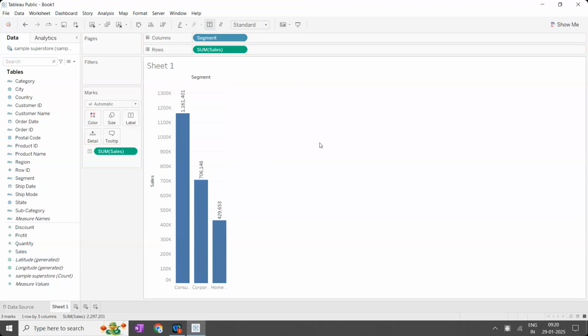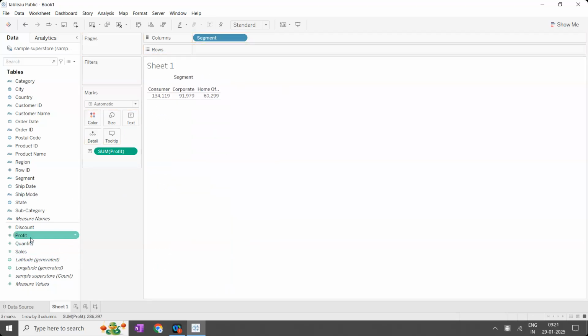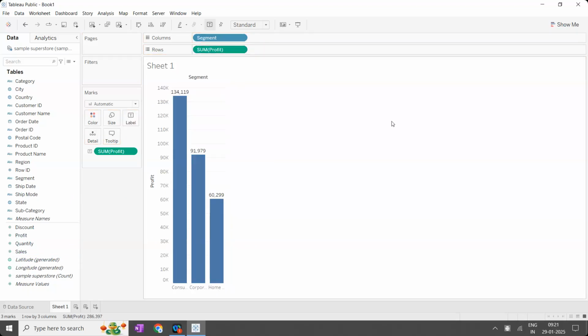After giving the sales as the label, if you are applying it on profit, you can check profit wise instead of sales. I'm going to take the profit. And I'm going to give the different segments with different colors.